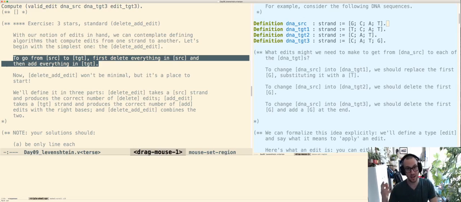Okay. It's not going to be minimal. There's no way. We've already seen that to go from DNA source to DNA target 1, you can do it with cost 1 using a single substitute. So there's no way this algorithm is good, right? It's not going to produce minimal edits, which is important for us to be able to talk about distance, right? That's how we're going to do the measurement. But fine, it's a place to start, right? We need to figure out how this all works, and this will be a nice warm up.